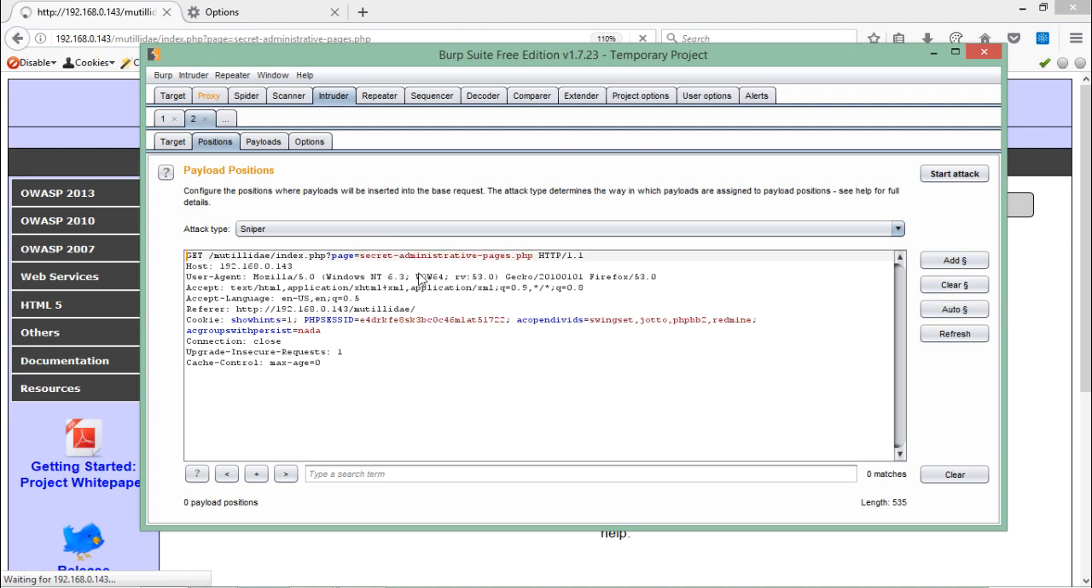Okay, now here is our request. We want to send this request multiple times to the server, but we want the thing after the page parameter to be changed in every request. So we have to select the thing which we want to repeat or change, then click over here, Add, and here you will see that this position has been selected now.